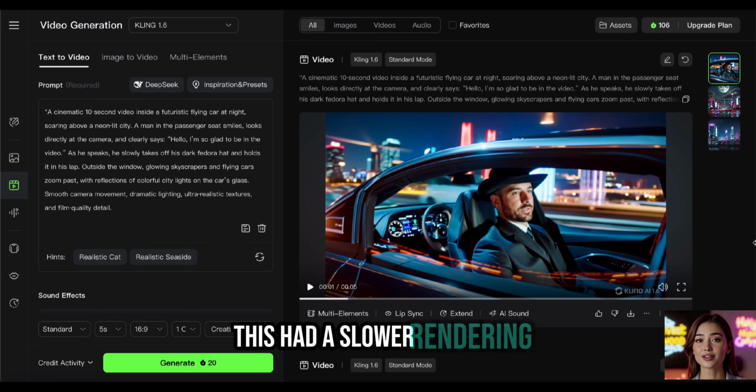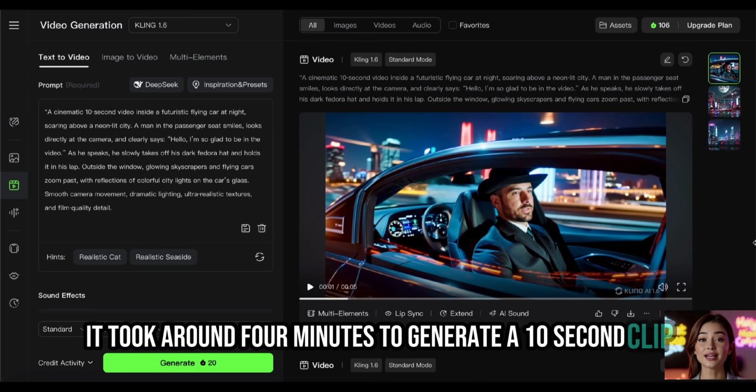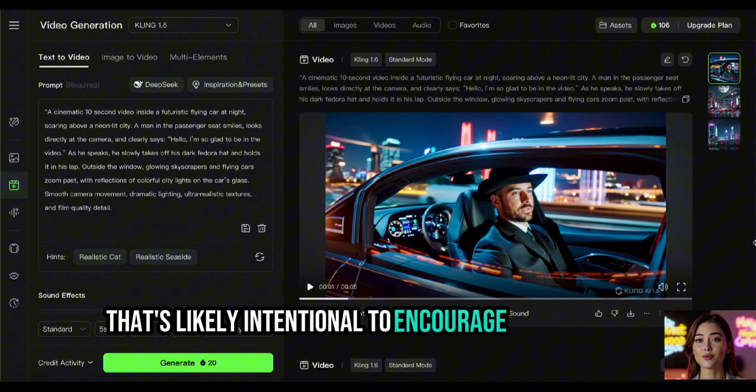This had a slower rendering. It took around 4 minutes to generate a 10-second clip. That's likely intentional to encourage upgrades.